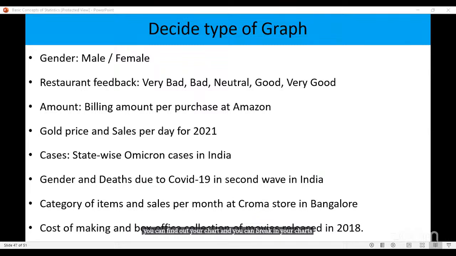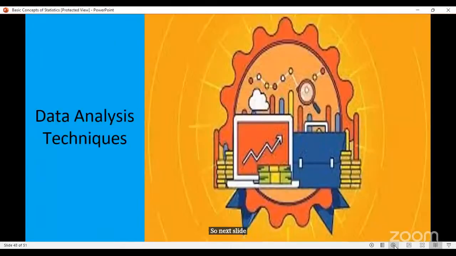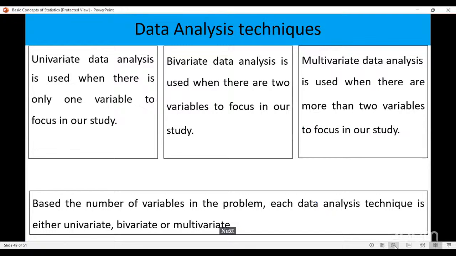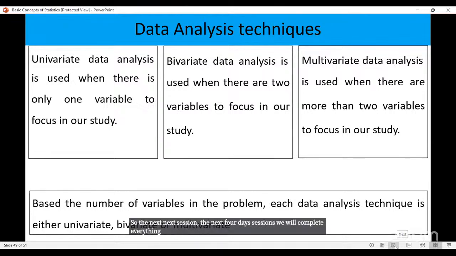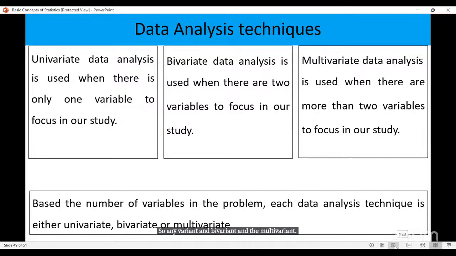Later we will see these data analysis techniques while doing. The data analysis techniques are univariate, bivariate, and multivariate. These are the techniques we will do in JAMOVI. In the next four day sessions, we will complete everything. Univariate, bivariate, and multivariate, everything we will do by using the JAMOVI tool.